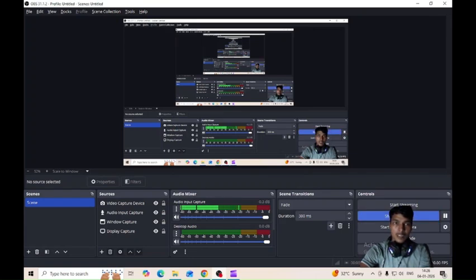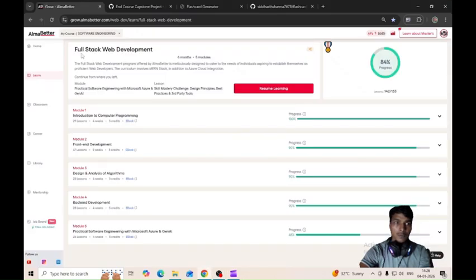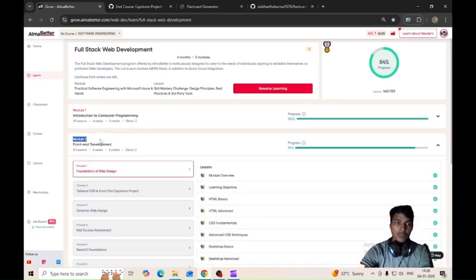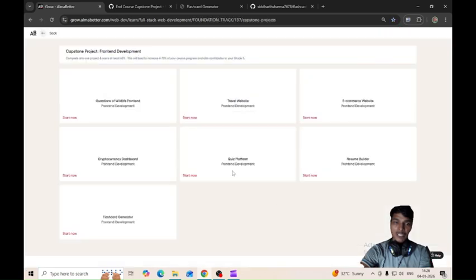My name is Siddharth Ajay Sharma and I am pursuing the full stack web development course from AlmaBetter. In this course, I am going to explain the module 2 project, which is front end development, and I have chosen the flashcard generator project out of all the projects.